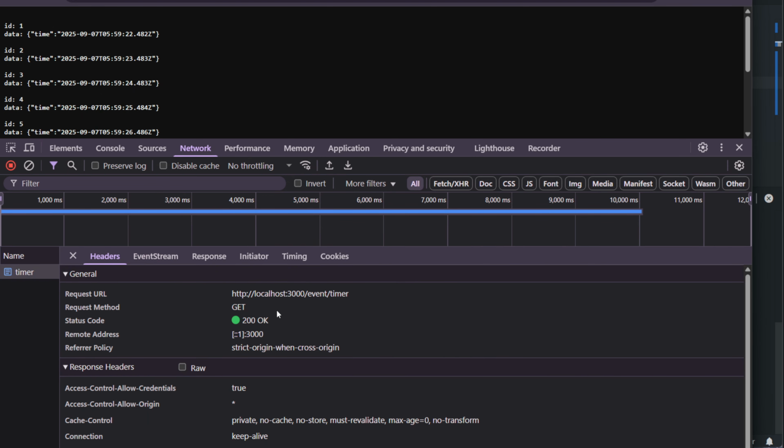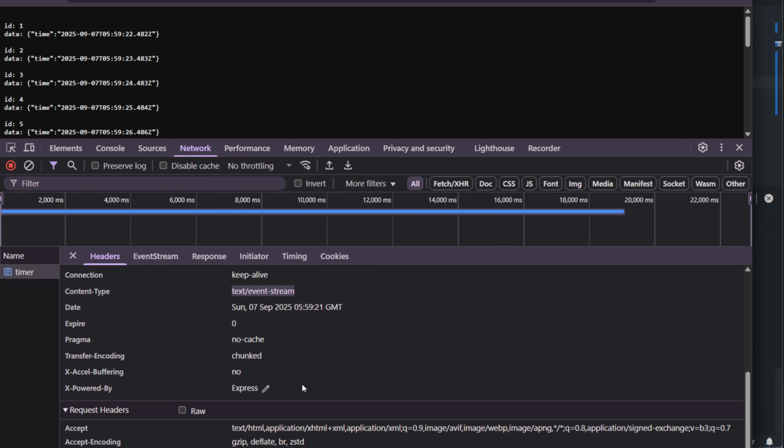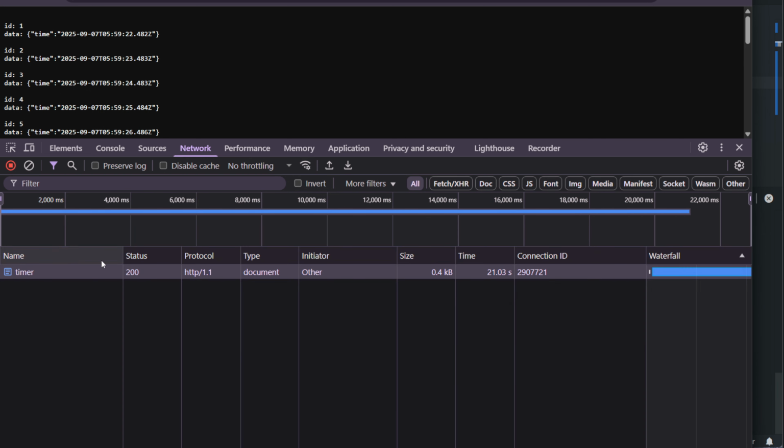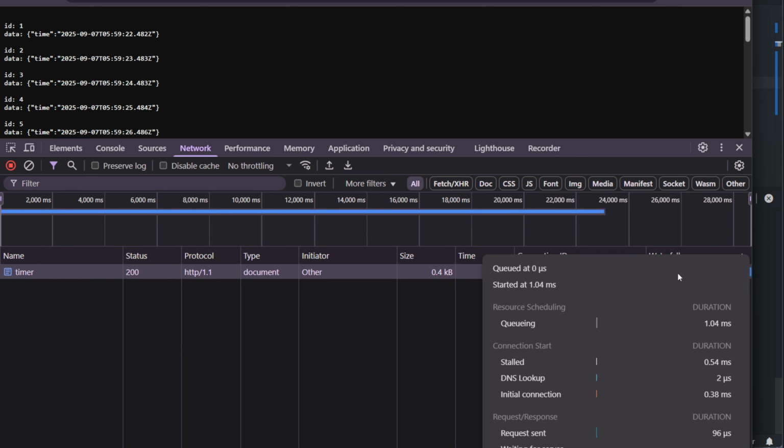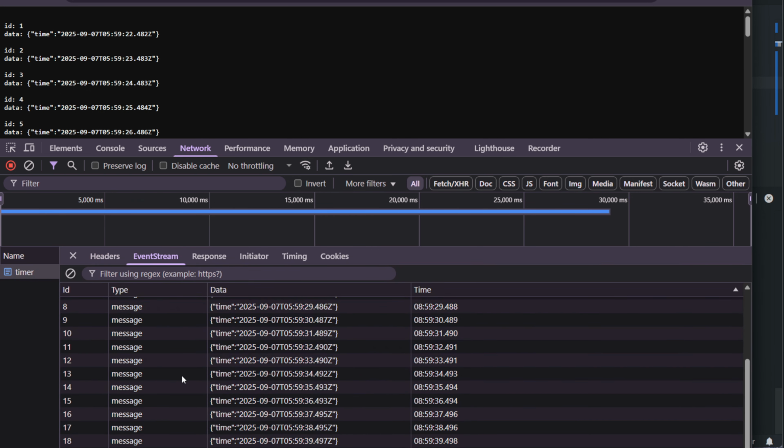Let's take a look at the headers. As you can see, we sent event timer, GET, port 3000, keep-alive. And here, as you can see, we are sending text/event-stream. And this keeps the persistent connection. As you can see, content download, we are not disconnecting. And yeah, we have an EventStream tab here.